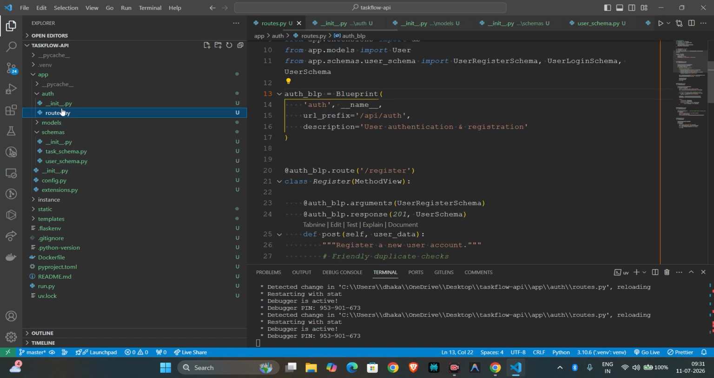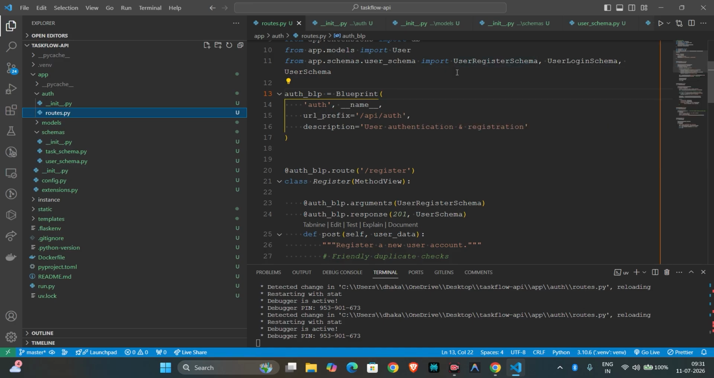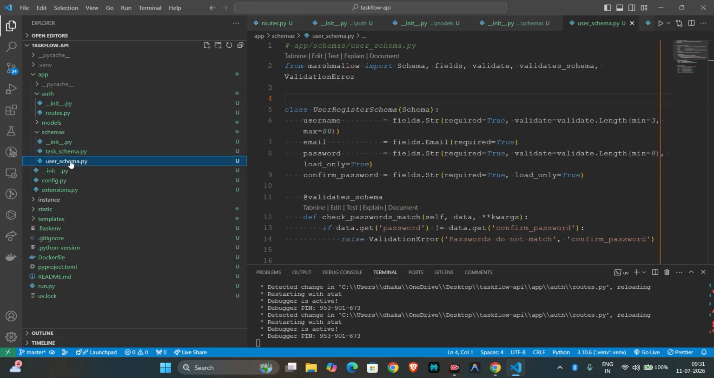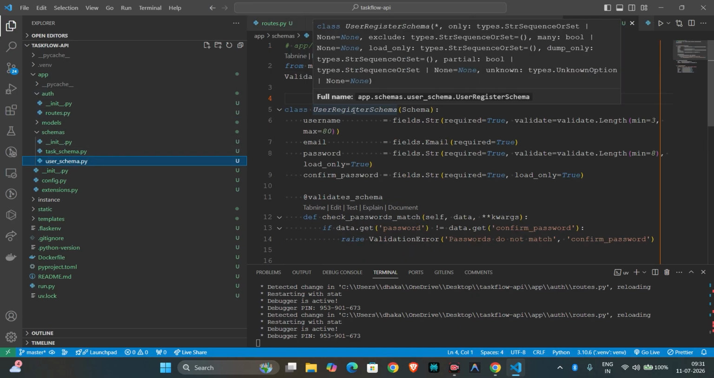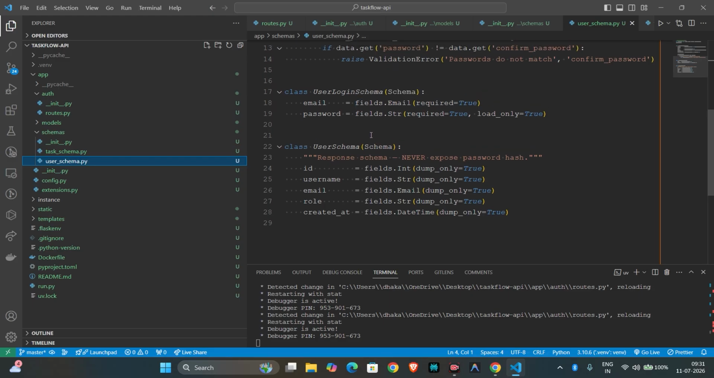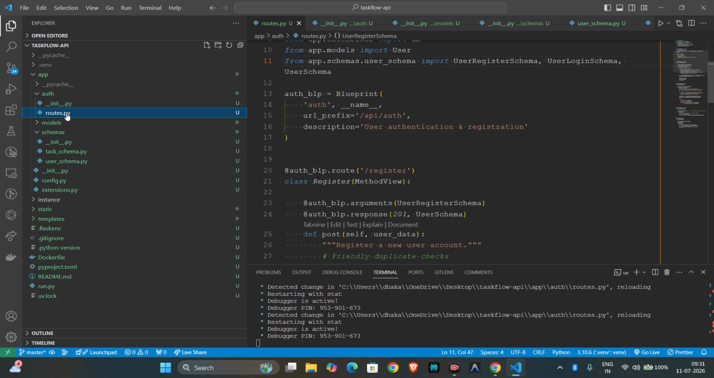So we have user schema. From user schema, we are importing the user registration schema, the login schema, and the user schema. This is for fetching the data, this is for registering the data, and this is for login. Inside users, we have user registration, user login, and user schema. These three we are importing in auth.